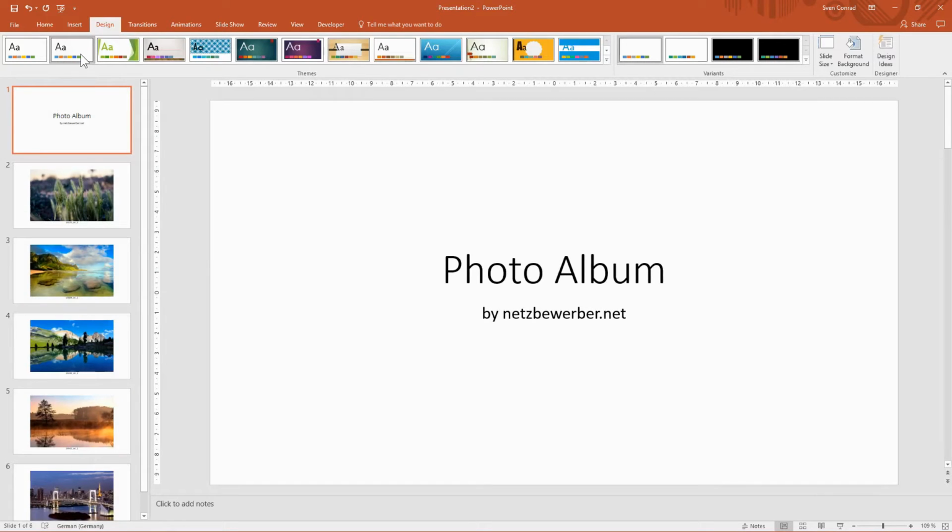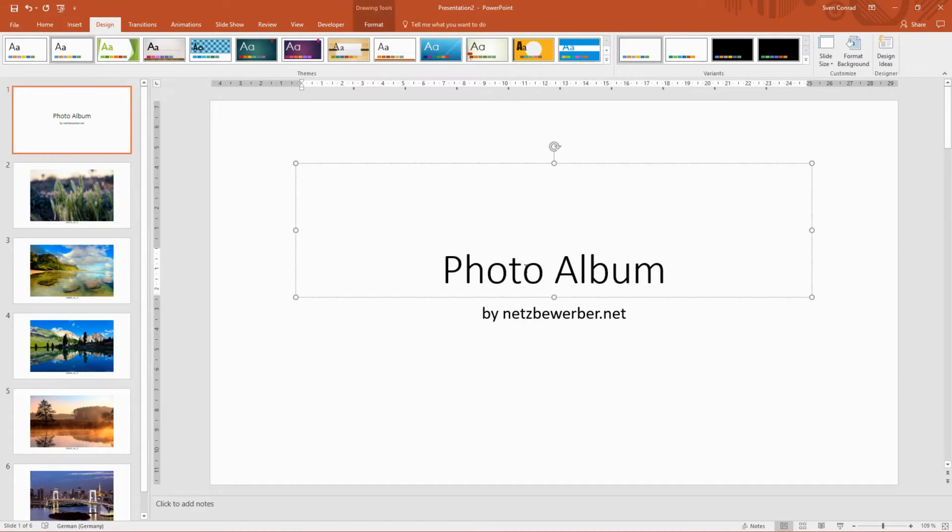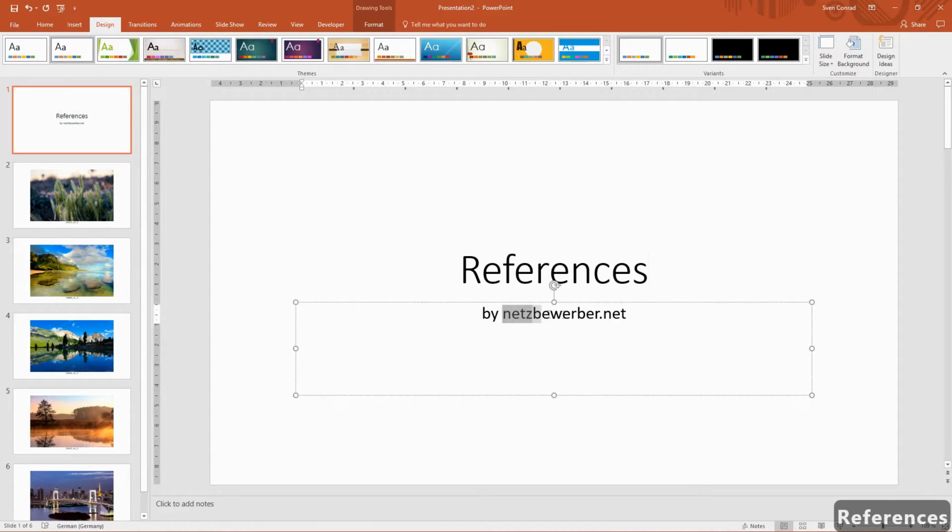One more thing is left. I need to edit the text placeholders. As main title, you can choose a keyword like references or some catchy phrase like what can I do for you or something. And the subtitle on the first slide should be filled with your name. As you can see, you can override the text just by selecting it.